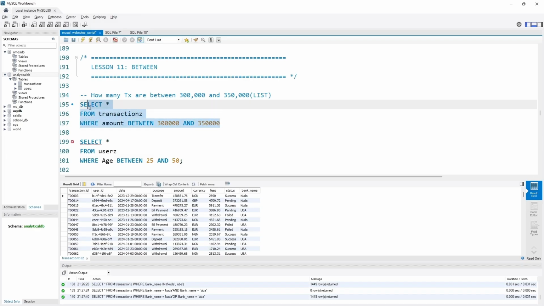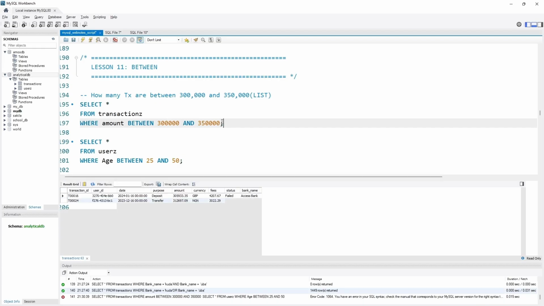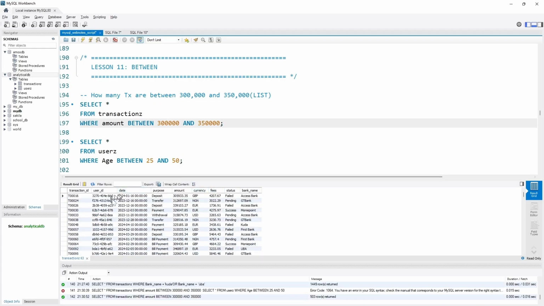So if we run this, I think there is something in our statement. Okay, inclusive. Yep. To run this, you can see the amounts now, you can see all of them from 300, 312, 339, all of them will be between 300,000 and 350,000. So that's what BETWEEN is used for.